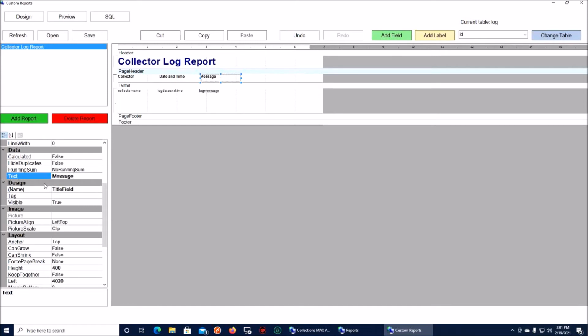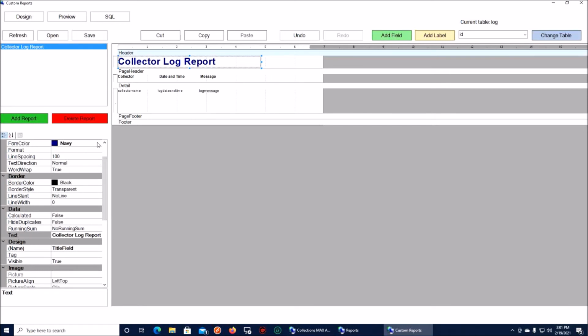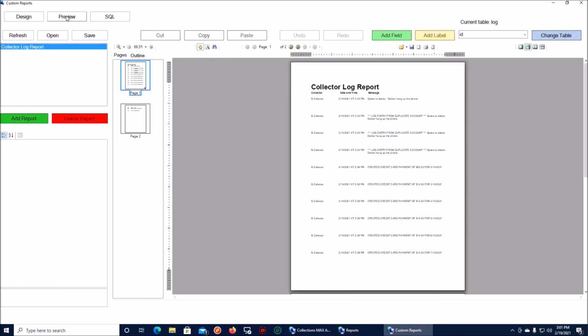Okay, so we want to see how that's going to work. Let me change the font color. Instead of navy, I can do something like black. Okay, so let's go over to preview. Now that to me looks a whole lot better than what we had.